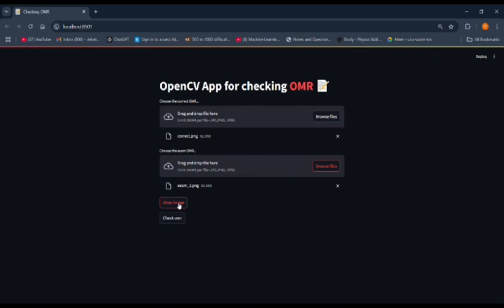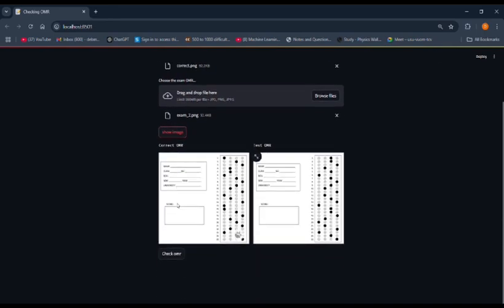From here we get two buttons. First of all, an option to show us if we have chosen the right options or not. Over here, as you can see, I have chosen the teacher's copy and the student's copy, and in my opinion it is perfect. Let's continue the checking.